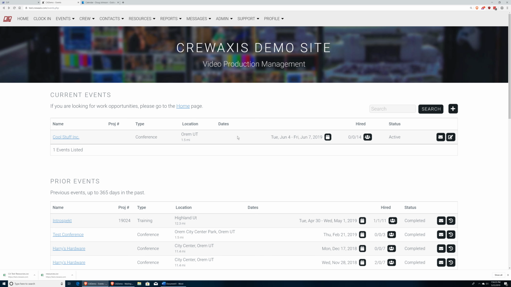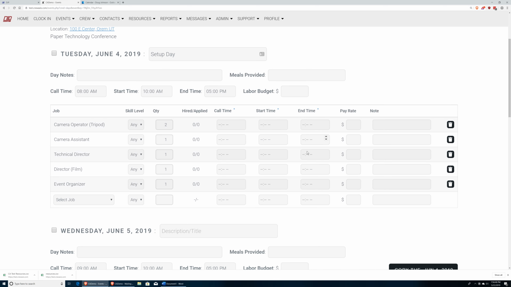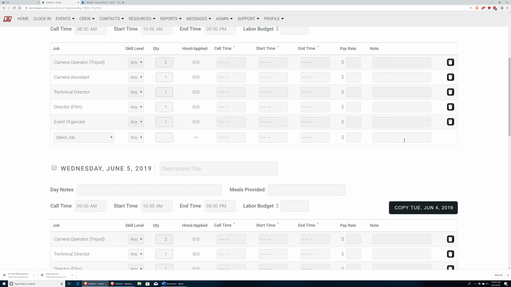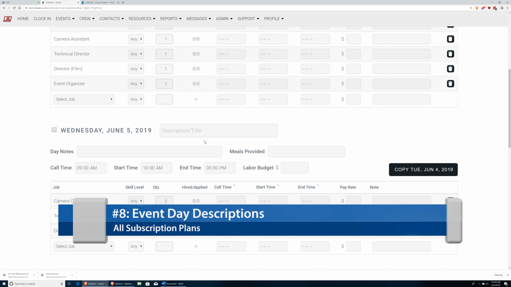There have been some improvements in the event creation pages. Let's go here to the Event Needs page. This page has been dramatically reworked recently. It's easier to get rid of the jobs you don't need. You can now also copy schedules from one day to the next with this big copy button. One other thing worth mentioning is that days now have a description or title. Say, for example, you can have Setup Day, or Takedown Day, or Shooting Day.